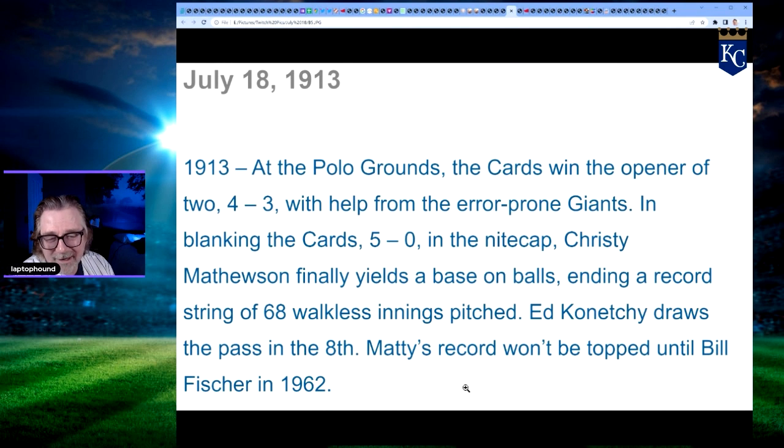In blanking the Cards 5-0 in the nightcap, Christy Mathewson would finally yield a base on balls. Get this, 68 walkless innings by Christy Mathewson, Giants legend. Ed Konetchy draws the pass in the eighth. Matty's record won't be topped until Bill Fischer in 1962. So what's that? That's close to 50 years, 49 years that record held of walkless innings.